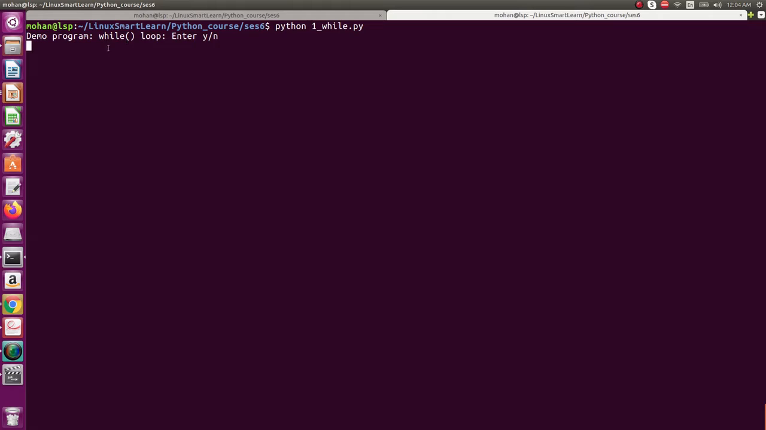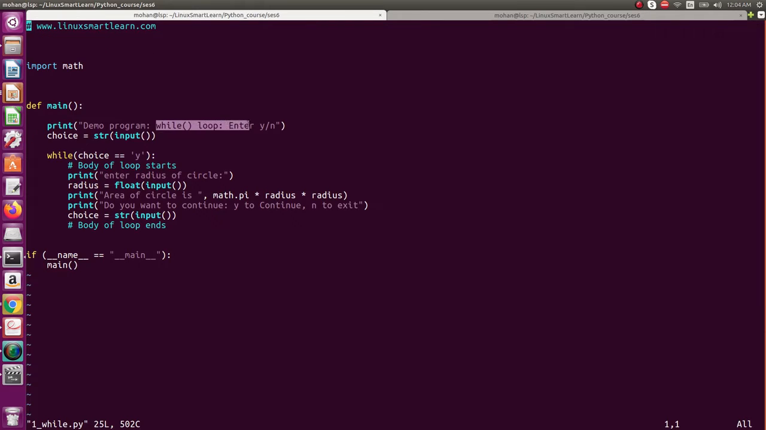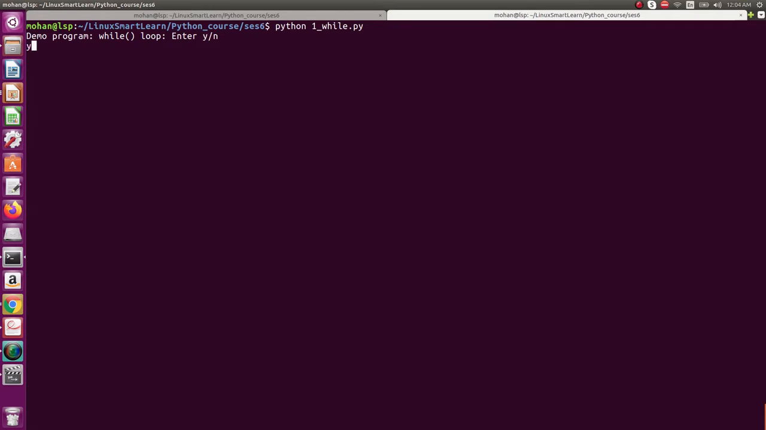Here, the user is asked to enter y or n. So this print comes from the print that is used here. If the user enters y or n, it is stored in the variable choice. Now let us enter y in our case.